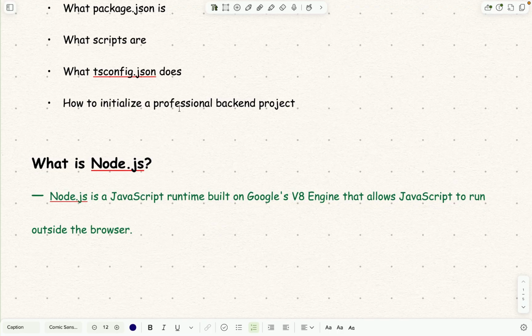Normally, JavaScript runs inside the browser. Okay. But browsers have some limitations. They cannot directly access your operating system. So they cannot create backend servers or connect to databases, and they also cannot read or write files on your computer. So that is where Node.js comes in.